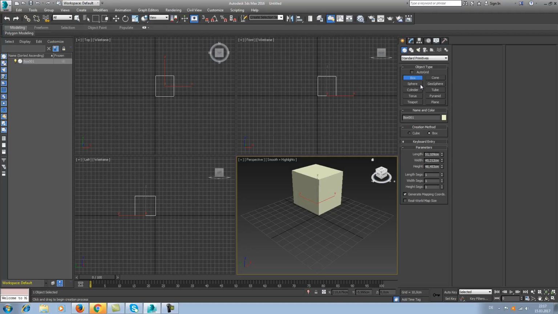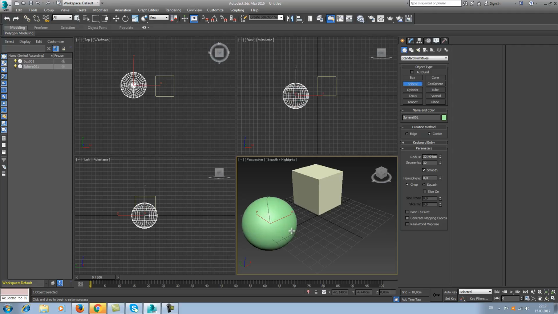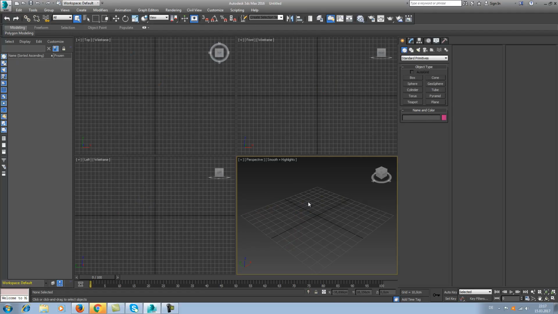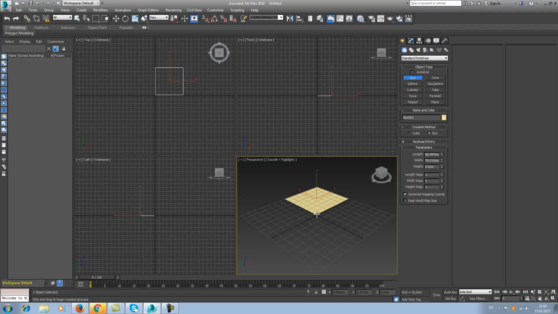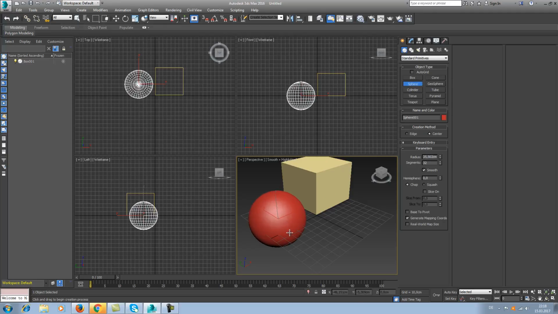When we want to create a sphere, we click on sphere, we go on the viewport, click one time and drag the radius of the sphere. So in 3ds Max, the way you create objects is very specific for every object. When we create the box, we always create first the base and after that the height. When we create a sphere, we click in the middle point of the sphere and create the radius, and through the radius we have the sphere.